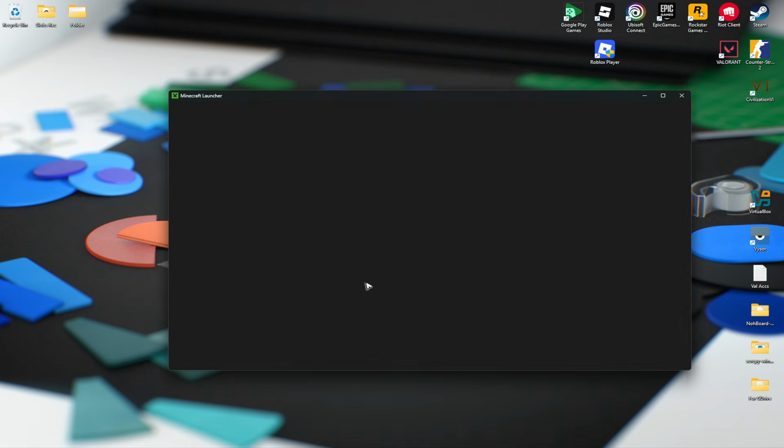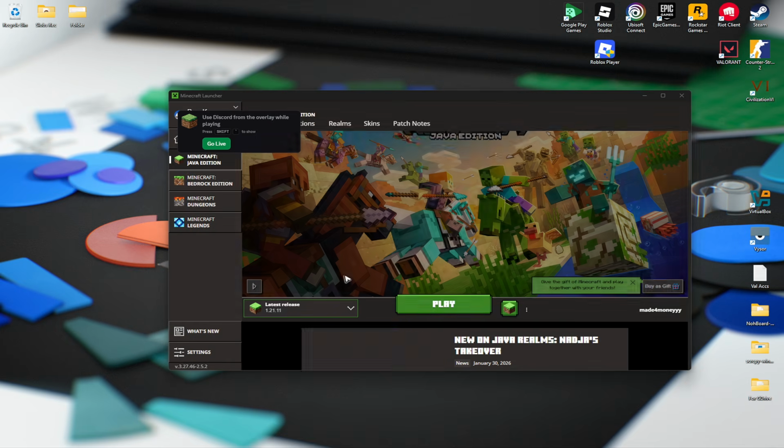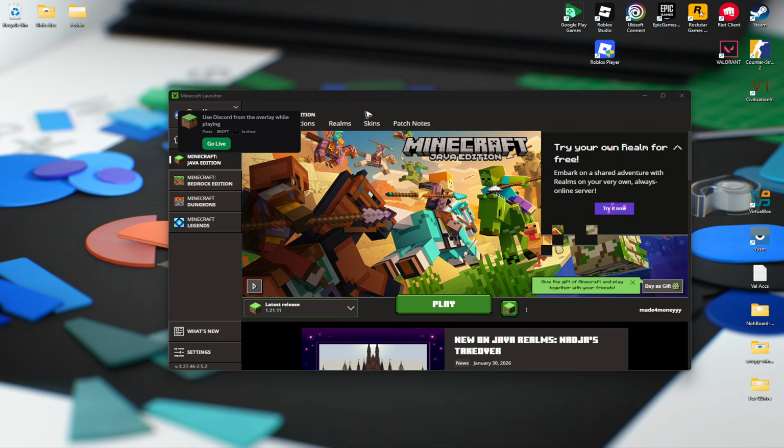Now you can just click on it to open it up, and it will ask you to sign in with your Microsoft account. So just go ahead and sign in with your Microsoft account, and everything right here, including Java Edition, Bedrock Edition, Dungeons, and even Legends is available. Now, if you don't own Minecraft Java Edition, it will say Buy right here. So go ahead and click on Buy.